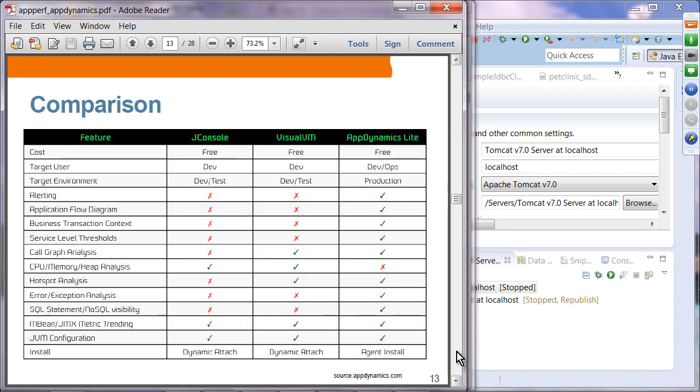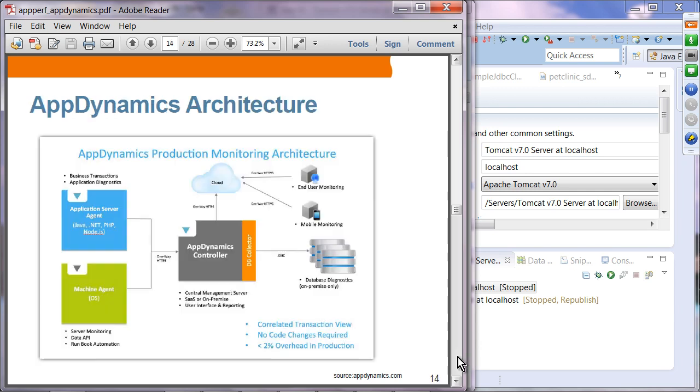If you compare AppDynamics Lite, it has a lot of features compared to VisualVM and JConsole. So this is kind of obvious.